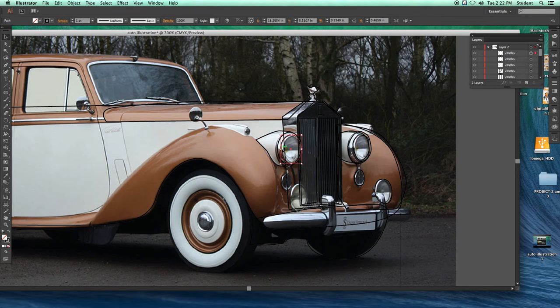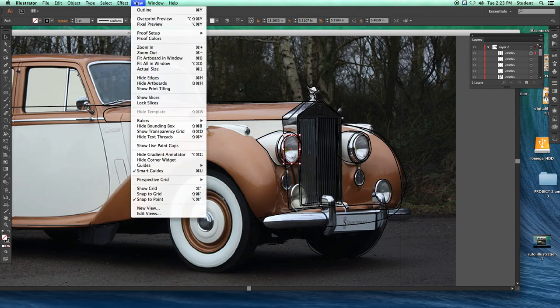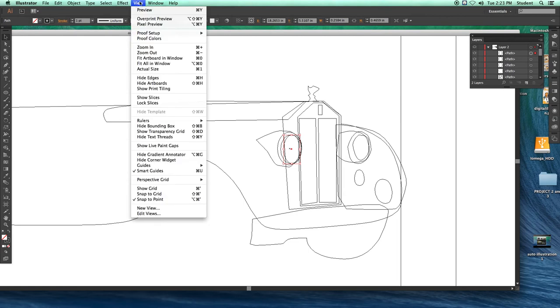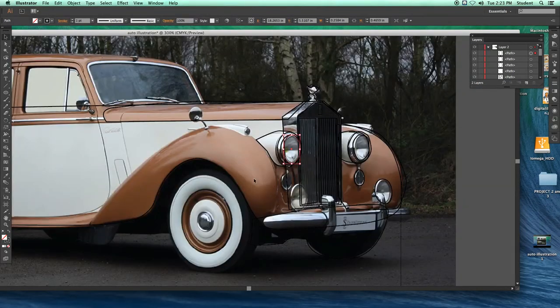I'm going to do one more. I can either draw another ellipse or duplicate this one by holding the Option key down, clicking on that ellipse, and duplicating it. Let go of the mouse, let go of the Option key, now I can resize that as needed. I can go to View, Outline, or Command or Control Y to see what I've drawn so far. Not too bad. Let me go back to my actual image view, preview. There we go.